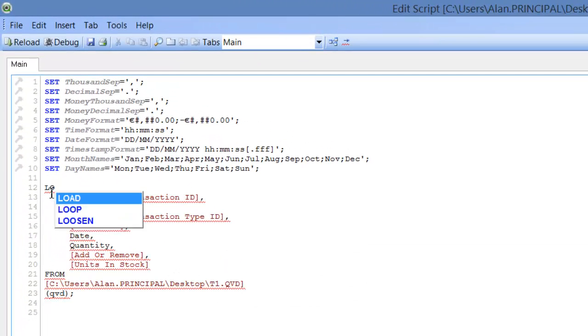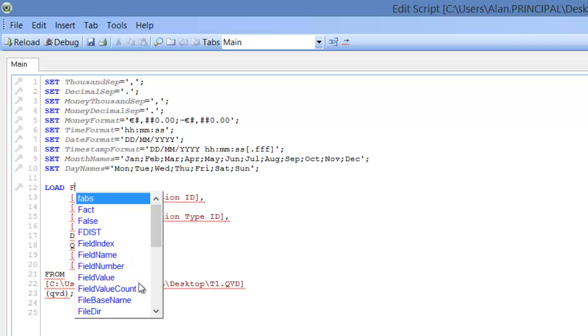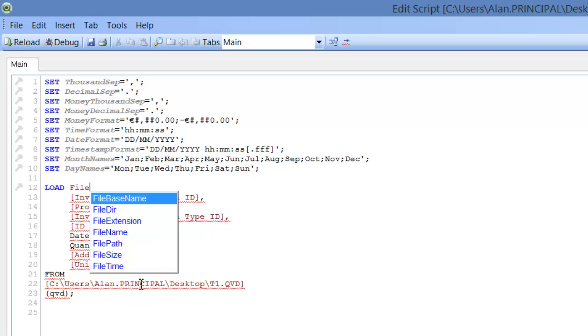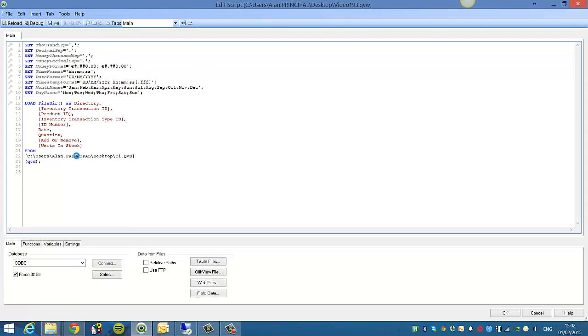So for example, if we go into the edit script of this QlikView document, you can see we've taken in a file, and it's just a QVD file with some data. So we're going to type in file, and you'll see you've got a list. For example, we choose FileDir(), open close brackets, as Directory, and then reload.